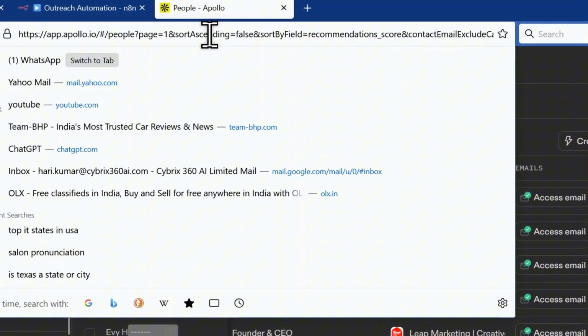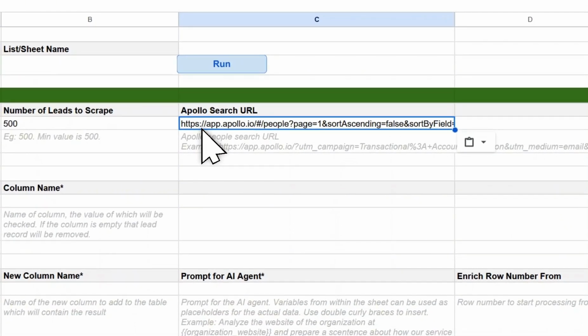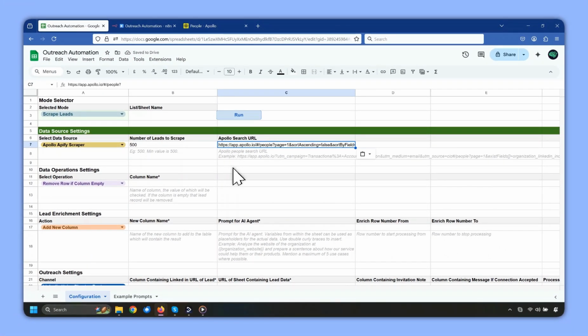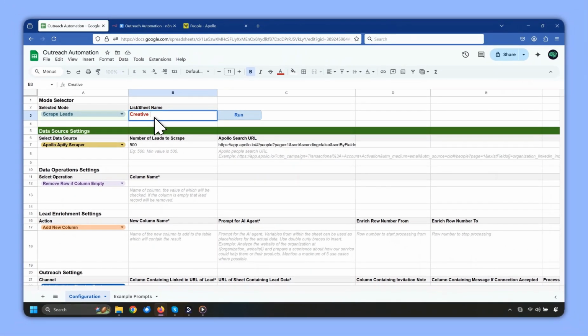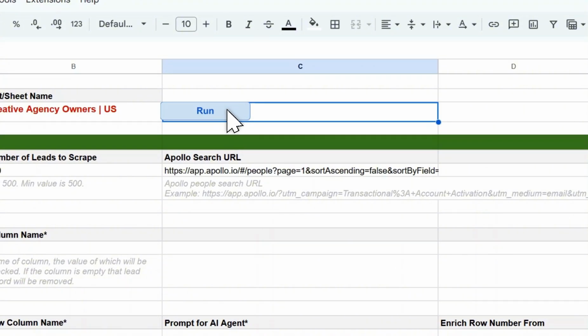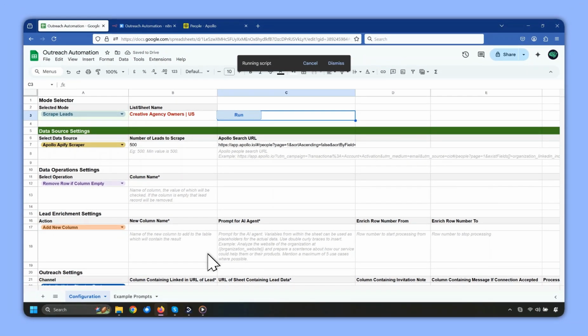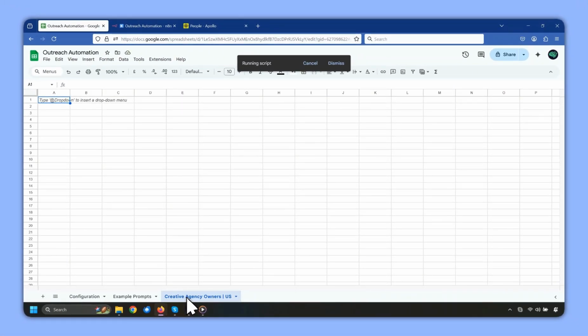Now I'll copy this search URL and paste it into the Apollo search URL field back in our Google Sheet under data source settings. Before we run it, let's name this lead list. I'll call it Creative Agency Founders US. We're all set. I'll hit the run button now and you'll see the system kick into action. It has created a new sheet and is now extracting those leads automatically. This may take a couple of minutes.